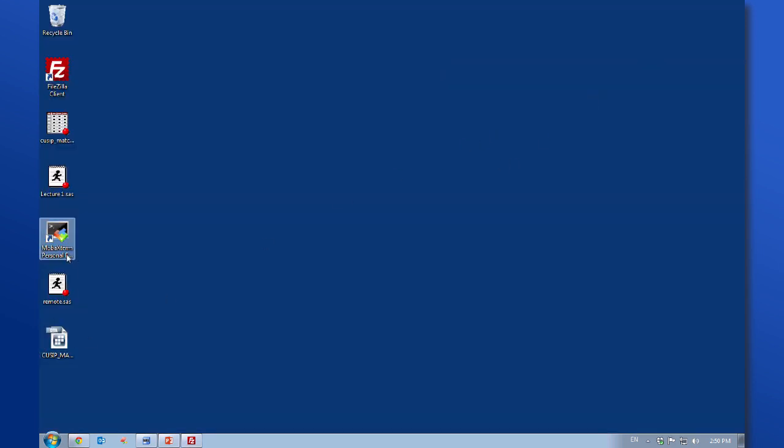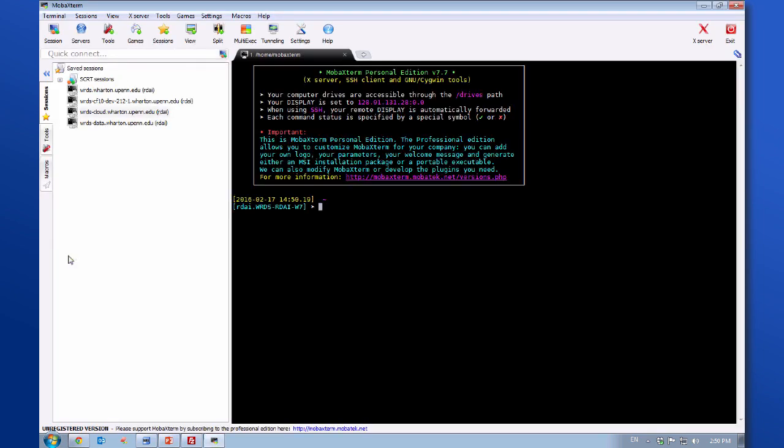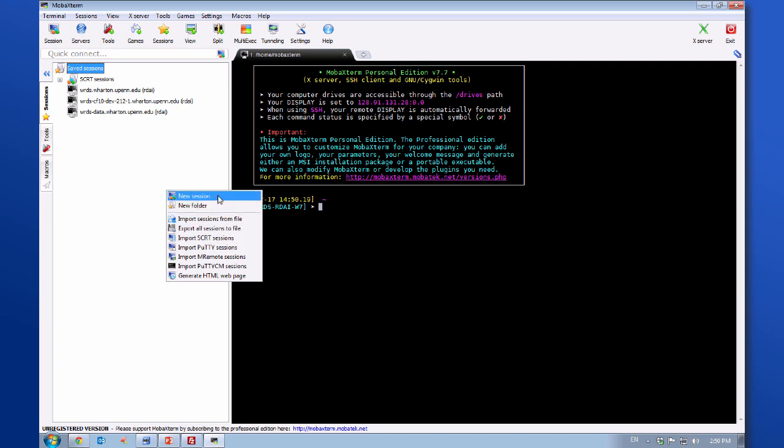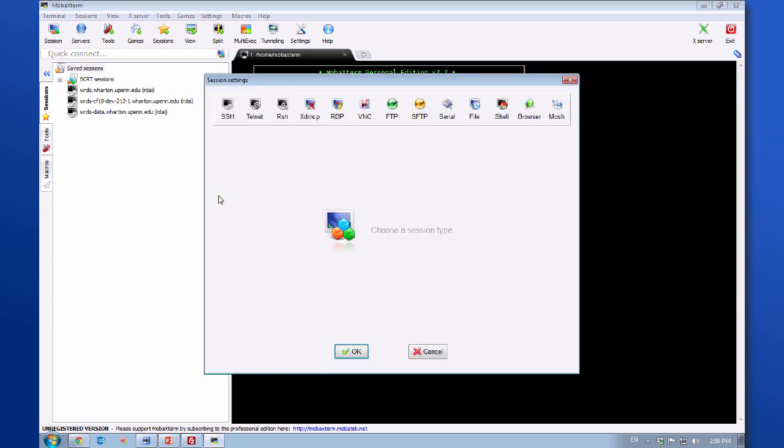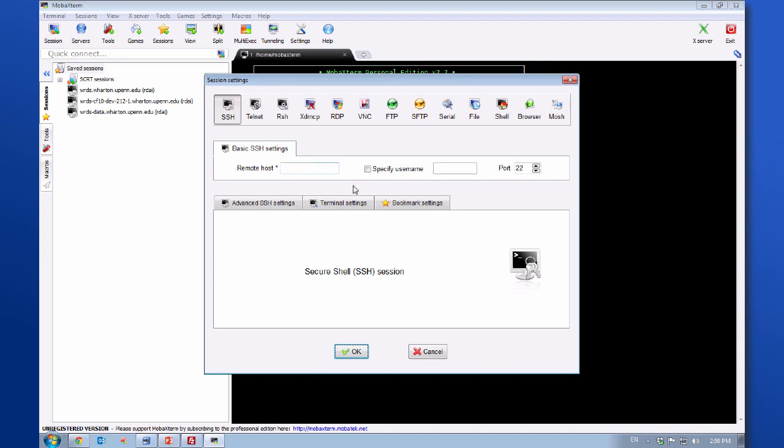The next thing is I'm going to show you the SSH interface. The SSH interface is probably the most complicated one. I already have the server saved. But let me delete it and let me create a new session. So it's going to be SSH. I'm just trying to show you how to initiate a session.